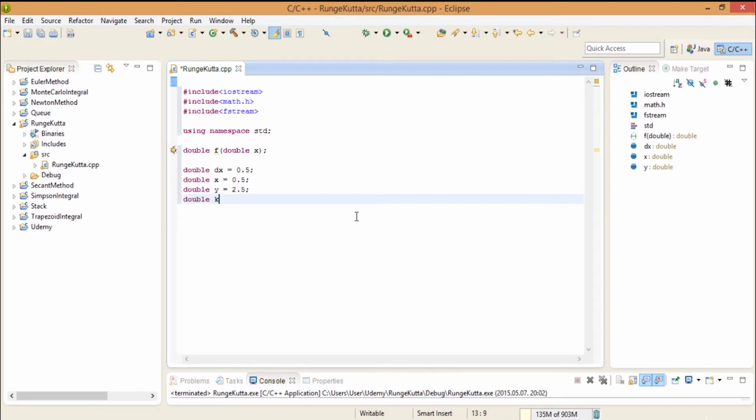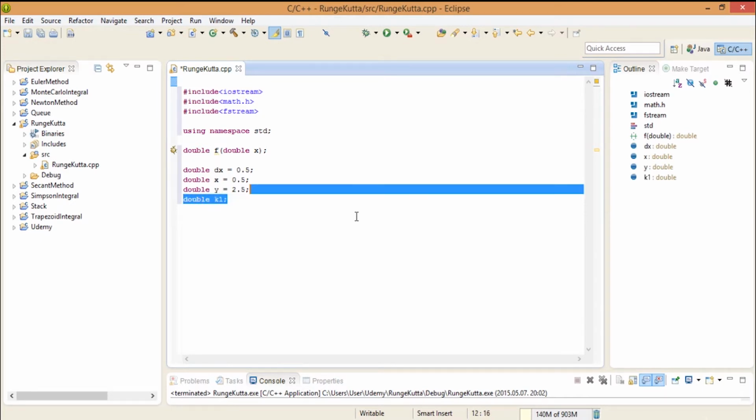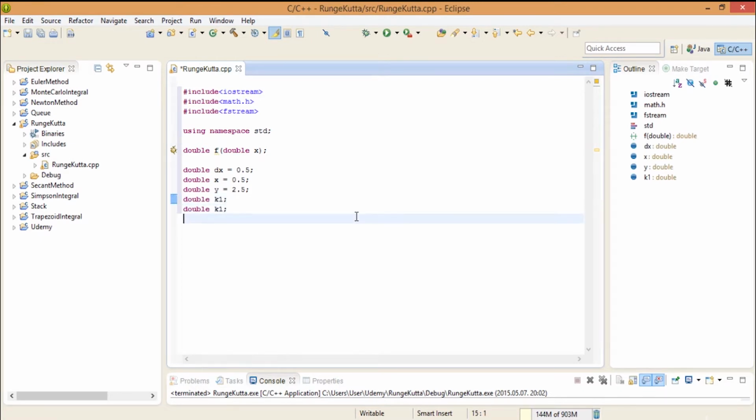And if you are familiar with the Runge Kutta method, it is the fourth order Runge Kutta, so k1, k2, k3, k4. Mathematicians usually refer to these parameters like this, so I'm going to do the same. And before starting, we want to define the function to integrate, double f with double x.